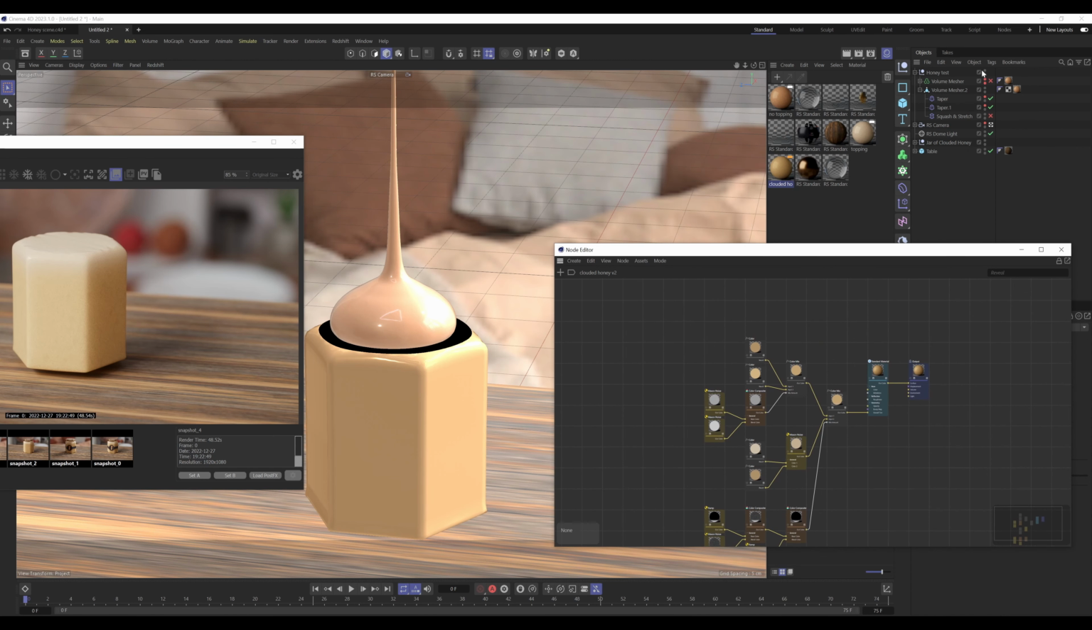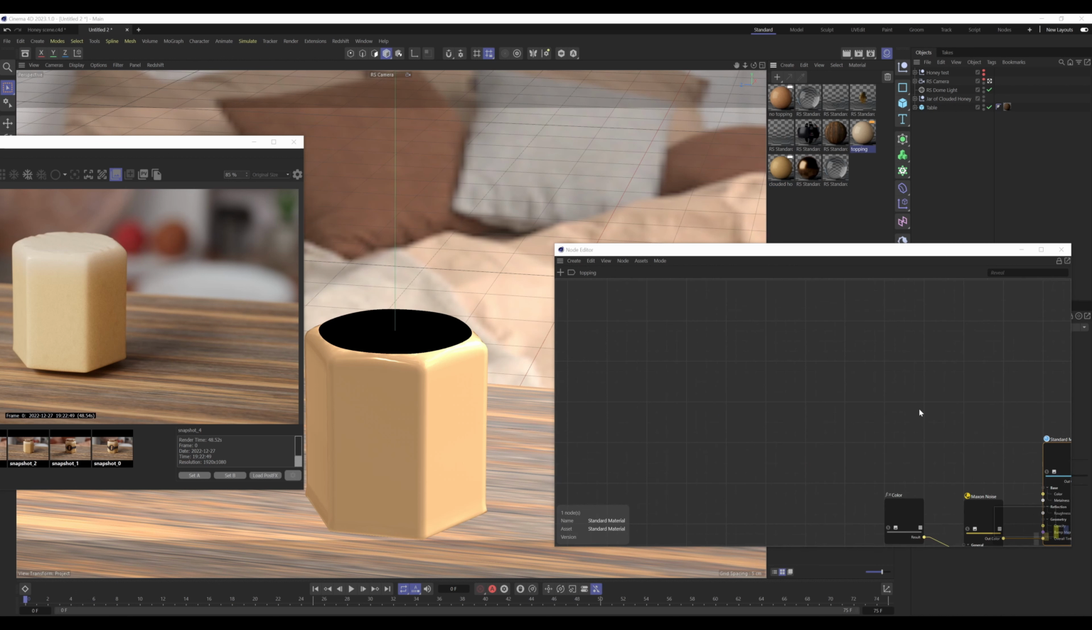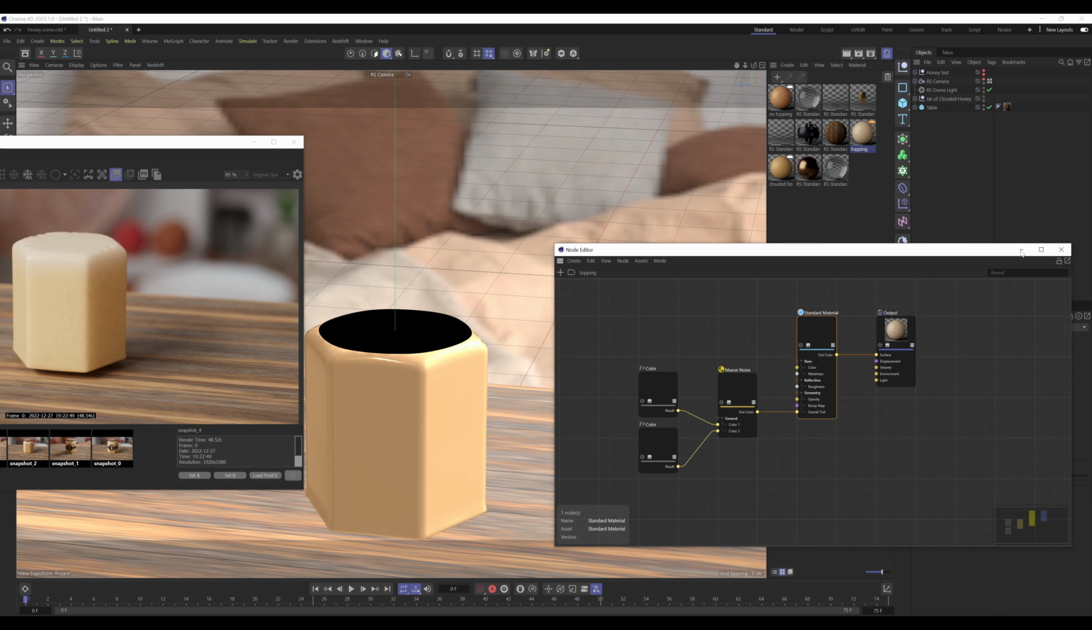And let me just get rid of the honey test. We've got this, I don't know why it's black in the viewport, but it's basically the same material that's used at the top of this gradient, just as one material in itself, which I'll show you in a moment.